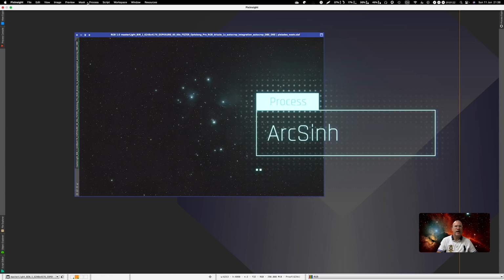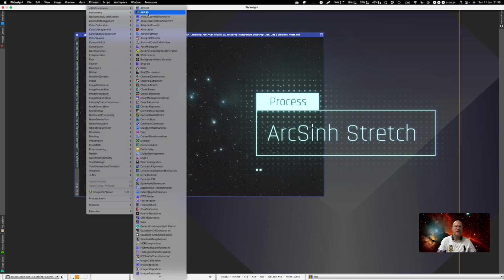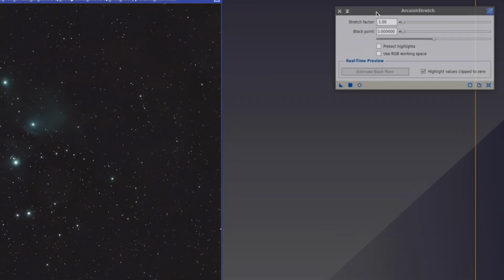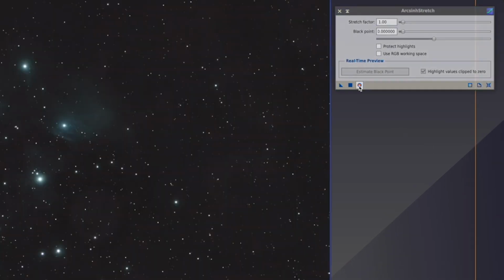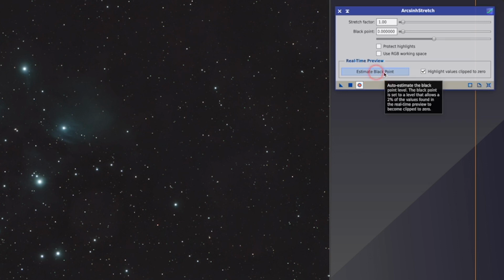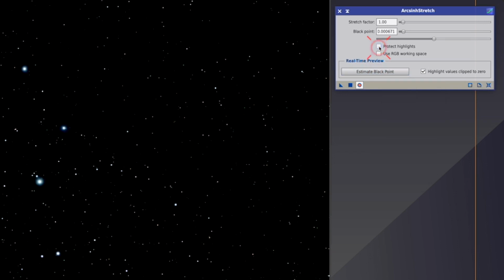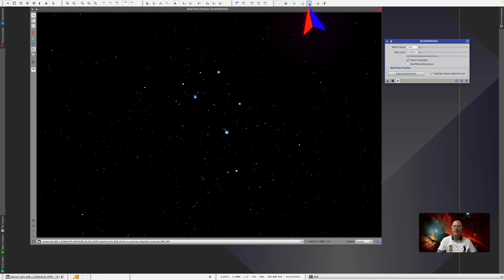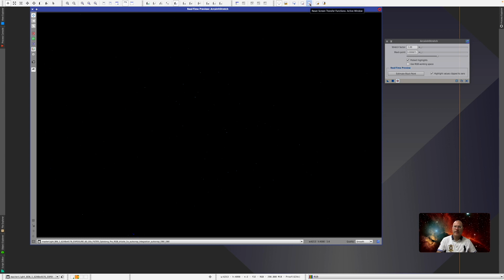So for that, we now go to Process, All Processes, ArcSinhStretch. When we have activated the ArcSinhStretch, the next thing we have to do is activate the real-time preview. Now we set estimate black point. Then we set protect highlights to ensure that we do not blow out stars. And then we just click up here on this red cross to get the auto stretch removed. And now we see what we're dealing with. Now with the stretch factor, we start moving it up until we see that the stars start reacting. And with that, we execute.